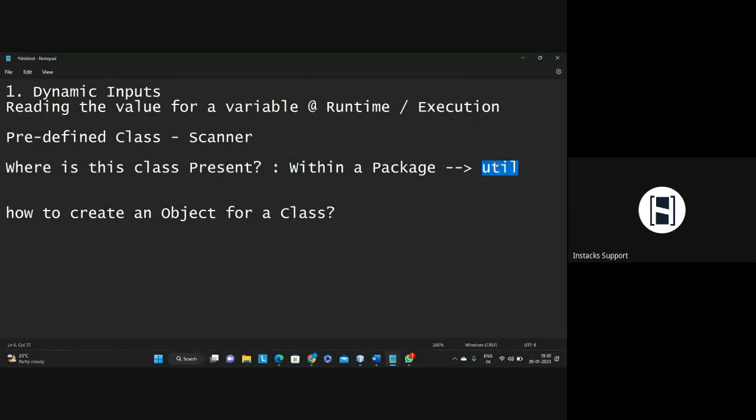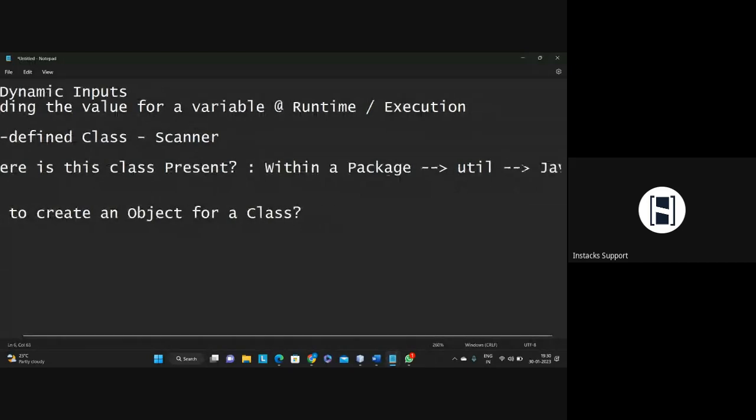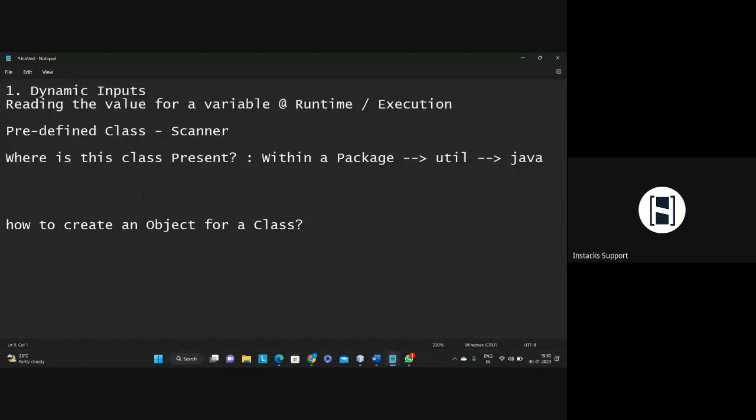Okay, where is util present? Util is present inside another package called Java. This util is present within another package called Java. So where is this util present? It is there inside Java, inside a folder.